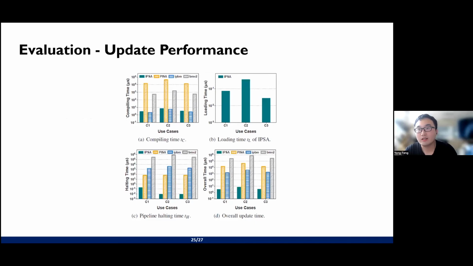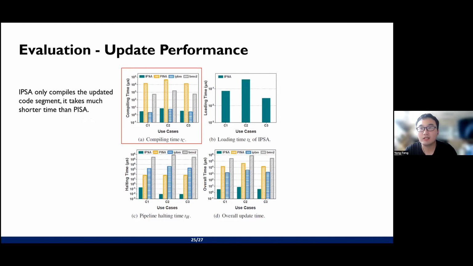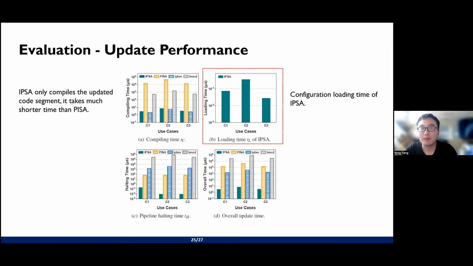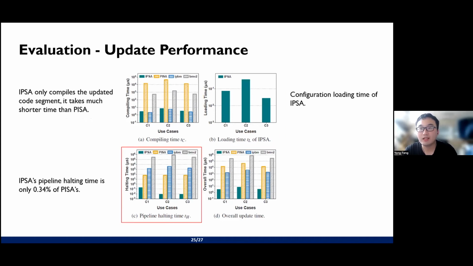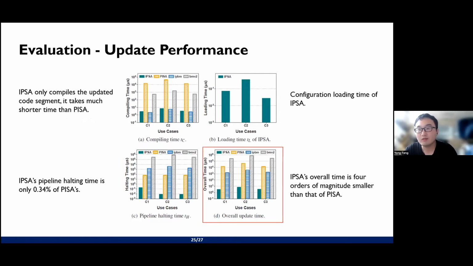As for the update performance, for updating compiling time, IPSA only compiles the updated code segment, so it takes much shorter time than PISA. Secondly, unique to IPSA is the parameter loading time. Thirdly, as we use bubble update, IPSA's pipeline blocking time is only 0.34% of PISA. In summary, IPSA's overall time is 4 orders of magnitude smaller than that of PISA.